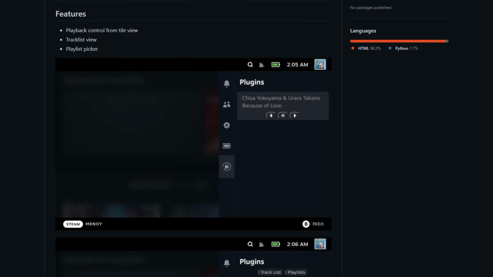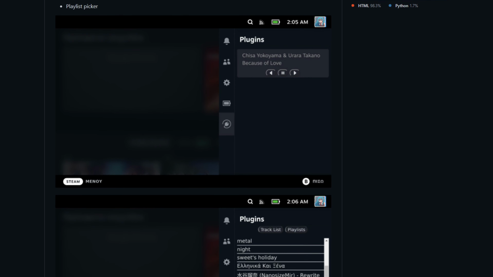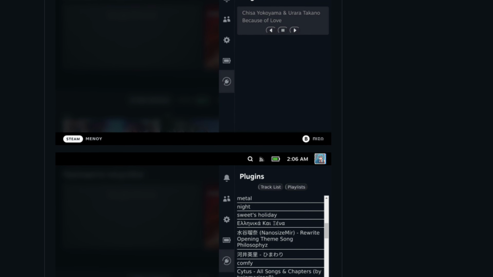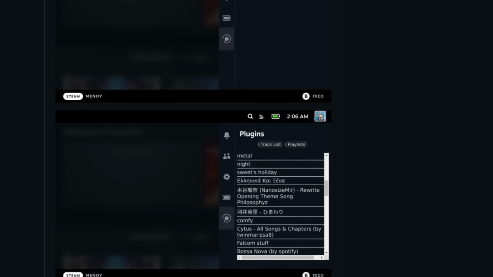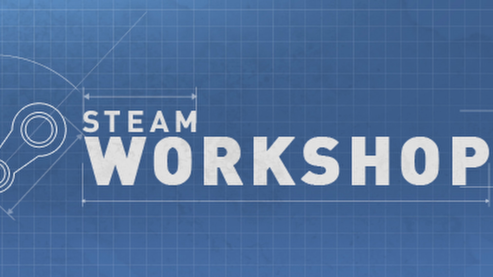So if such a framework exists, why are you even adding this to the list, you might ask? Well, it's simple really. I feel like it would do a lot better as an official Valve feature. Like, imagine these plugins that you can just download and install directly on your Steam Deck without having to muck around with a framework. Even better, imagine if these plugins were installable via Steam Workshop. That would be pretty sick, wouldn't it?